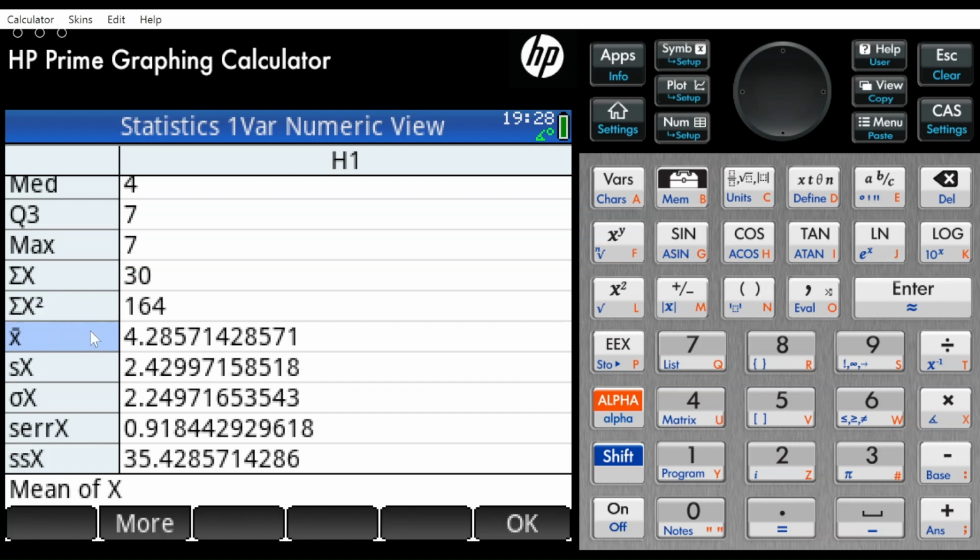This is the mean of the data. In this case it is 4.2857 and so on, so rounded it will be 4.29. The other items down here are not really used, so I'm not going to go through them.